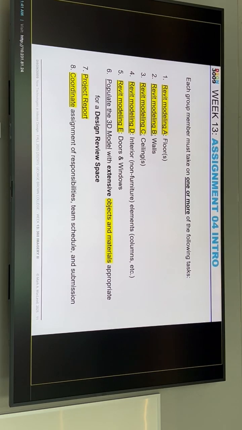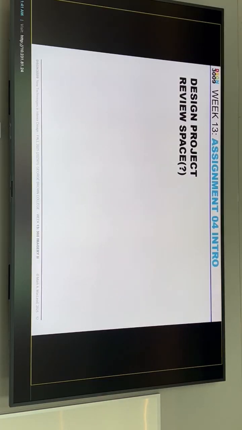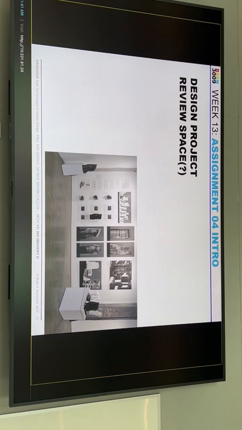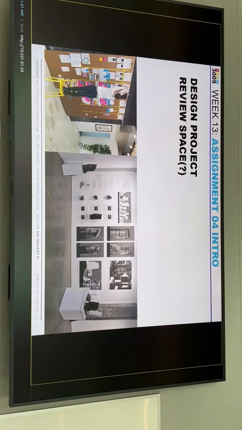So I'm going to ask you in a moment, after I show you some more information and give the handout, if you have your group members here, to figure out this split, like who's going to do what. But before that, let me show you a little bit more about what I'm talking about doing. So what I want you to do is, in the model of your space, make what I call a project review space, right?